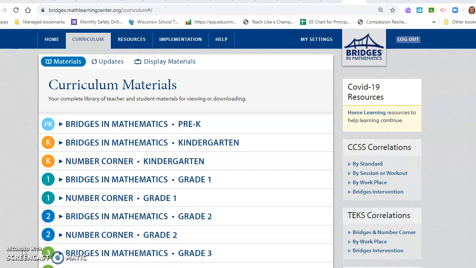The first thing you're going to do is go into your curriculum materials. I'm going to use kindergarten just as an example. Find your Number Corner materials. Make sure you're under the materials tab and not the display materials. Display materials are great when you are doing your own screencast and you're doing a lesson, but for this purpose, you're going to make sure you're under materials.